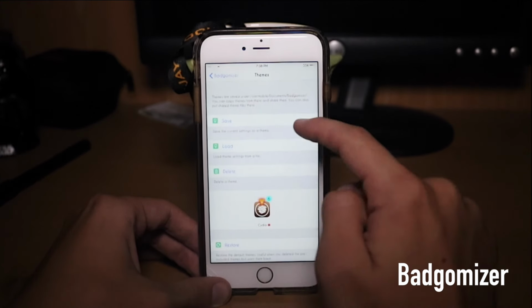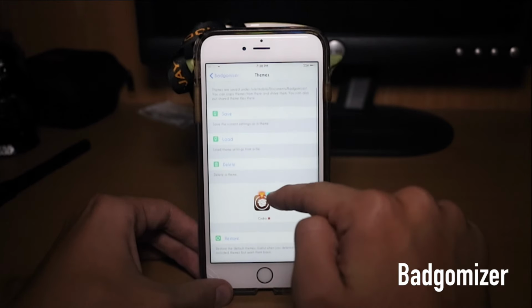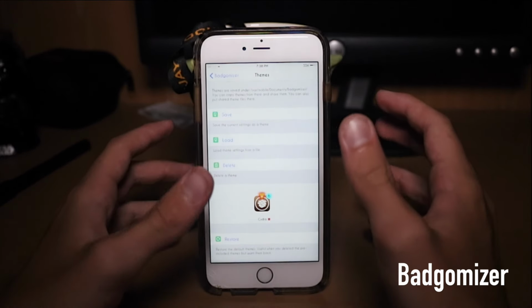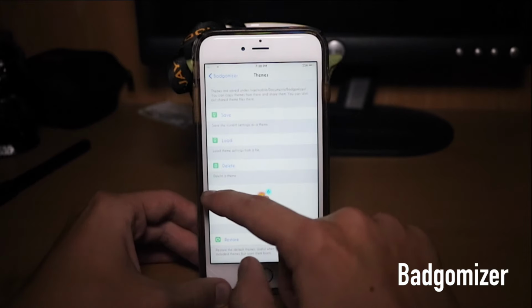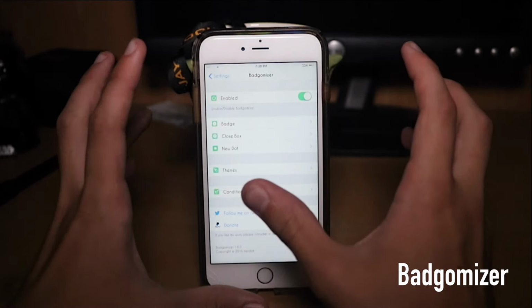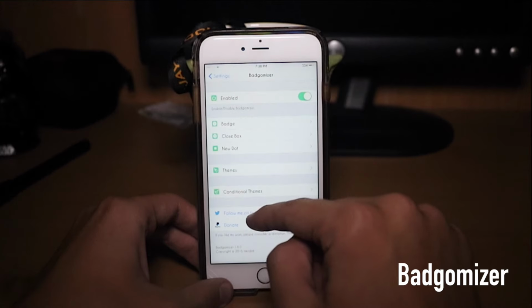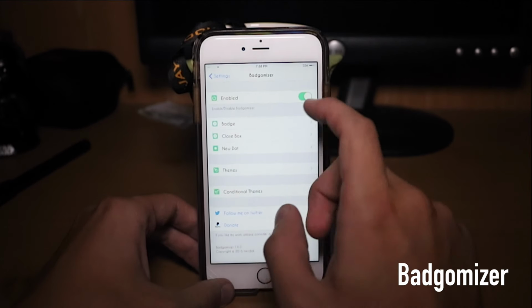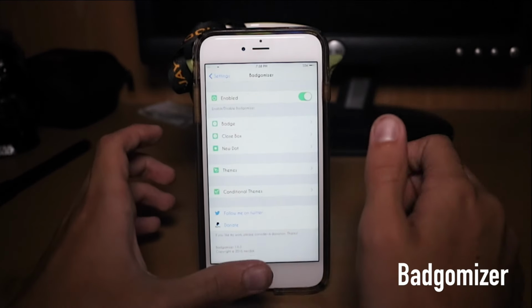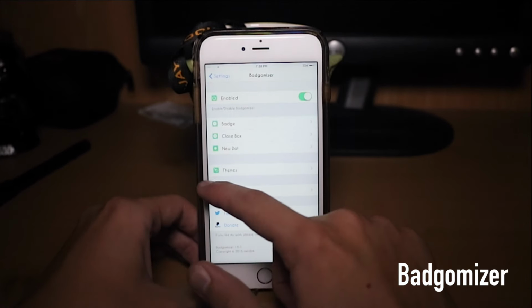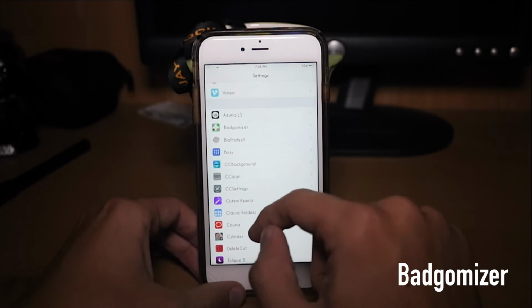You can also save themes that you've made. This is a theme, I guess, in Badgomizer, the one that I have set up, so I can save that as a theme if you'd like different ones for different themes. So that's pretty nice. Anyways, that's all you can really do in Badgomizer, but it's a good tweak and I really recommend you guys get it if you want some animations on your badges.